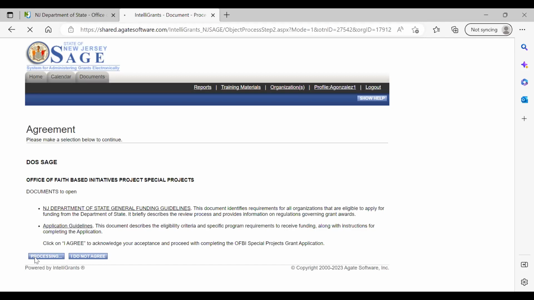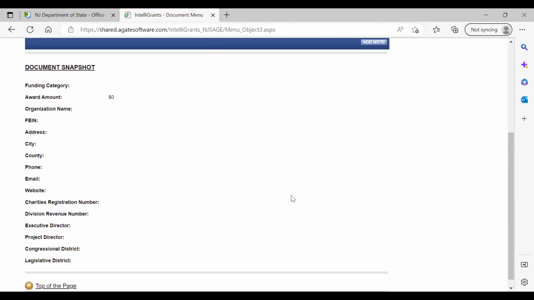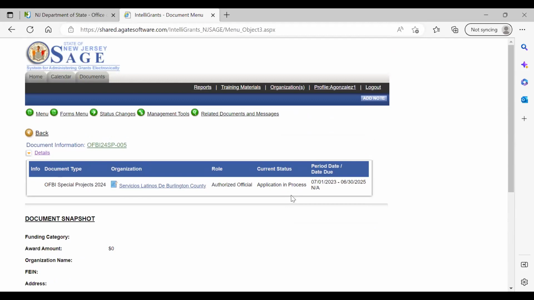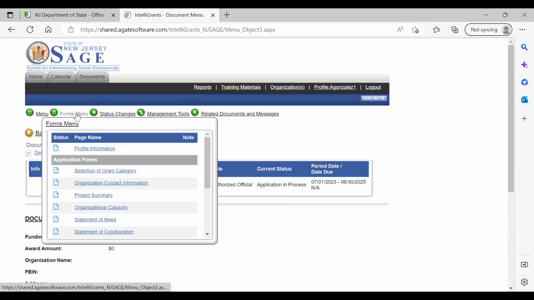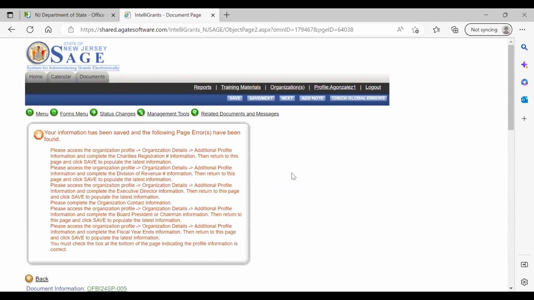Sometimes it just, all right, so now you're on the application page, right? And the first thing we want you to do is go to Forms menu, hover over Forms menu and click Profile Information. Now, for you new users, this may look like, oh my God, but it's not. It's really not. It's going to be, oh my God, on April 19th, I could tell you that much. You're going to walk away from the computer.